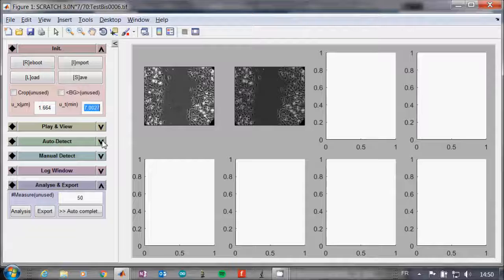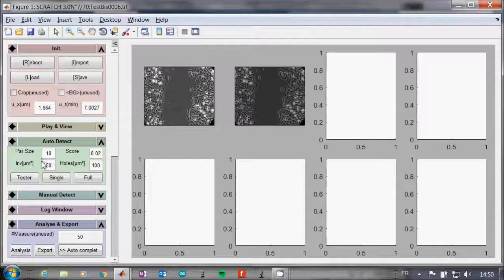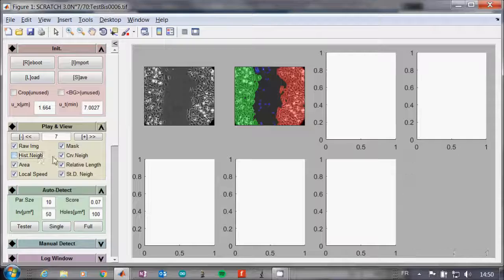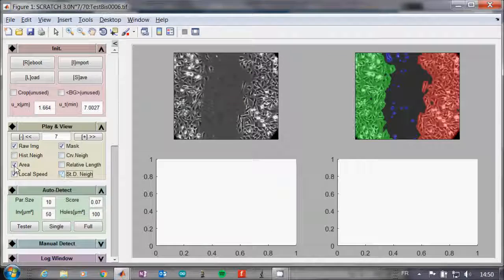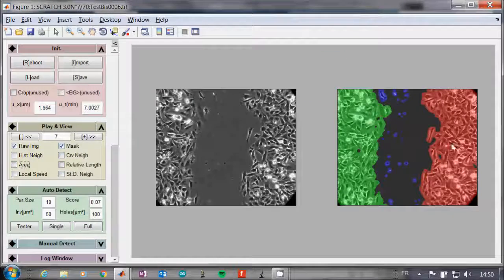The first step is to detect the two borders. For this, I will have 4 parameters, and the two most important ones are the size and the score. You can decide the value that you want, and you can go to single to analyze the current image. You can see that you create there an image where you have green on one side and red on the other side. If it's not so clear, you can hide the other window, and by this way you have just the image you want to work on.